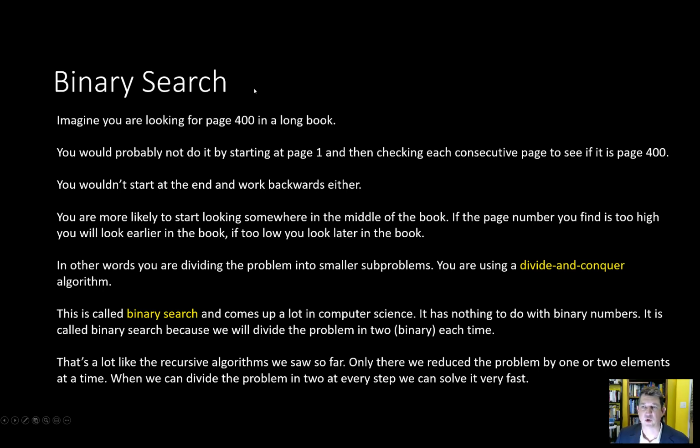Let's talk about binary search. So if you were looking for a particular page in a book, and I told you to look up page 400 in a very long book, you probably wouldn't do it by starting at page 1 and looking at page 2 and 3 and 4 and so on. You'd probably open the book in the middle, see what page number you had there, and then based on whether that page number was larger or smaller than 400, you decide whether to look in the first half of the book or the second half of the book.